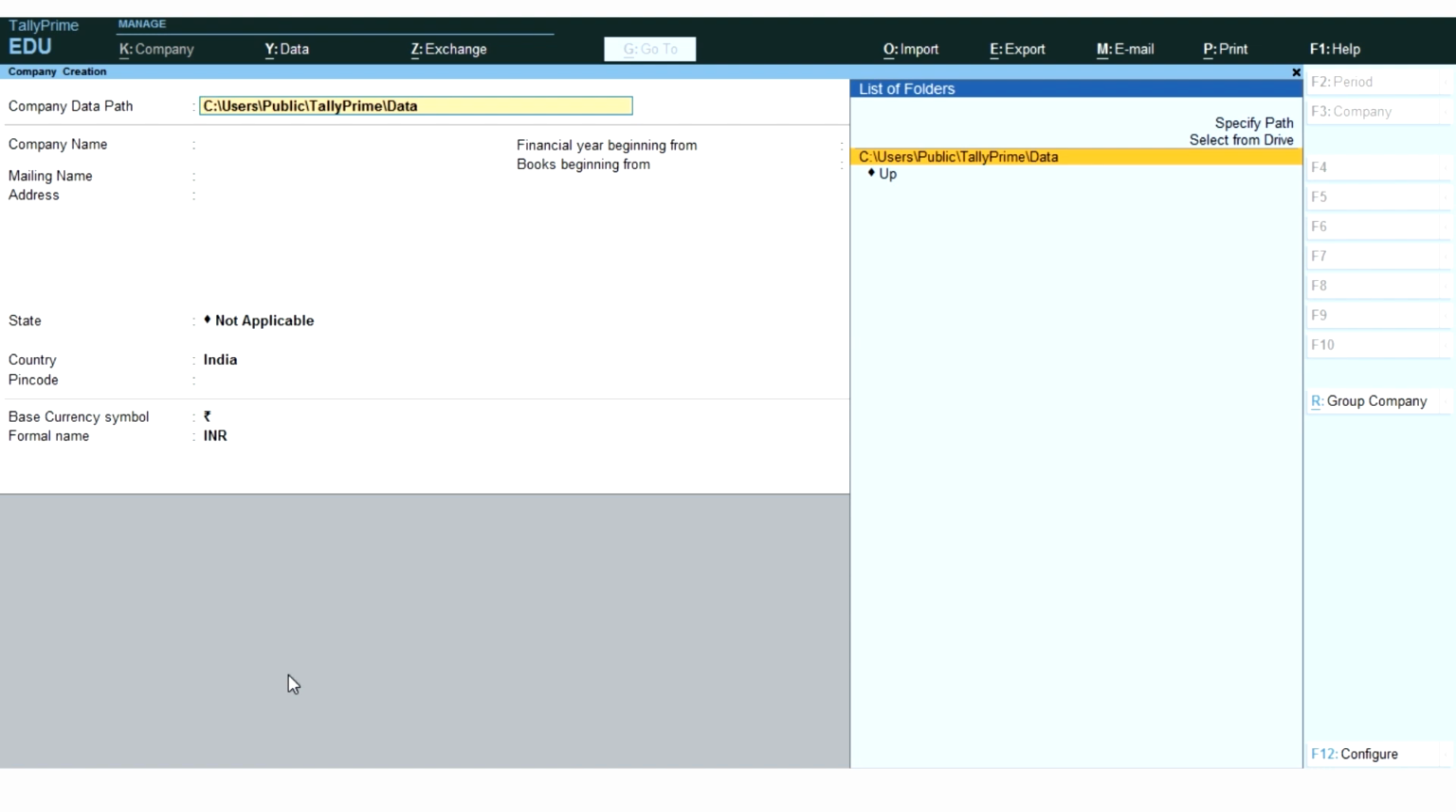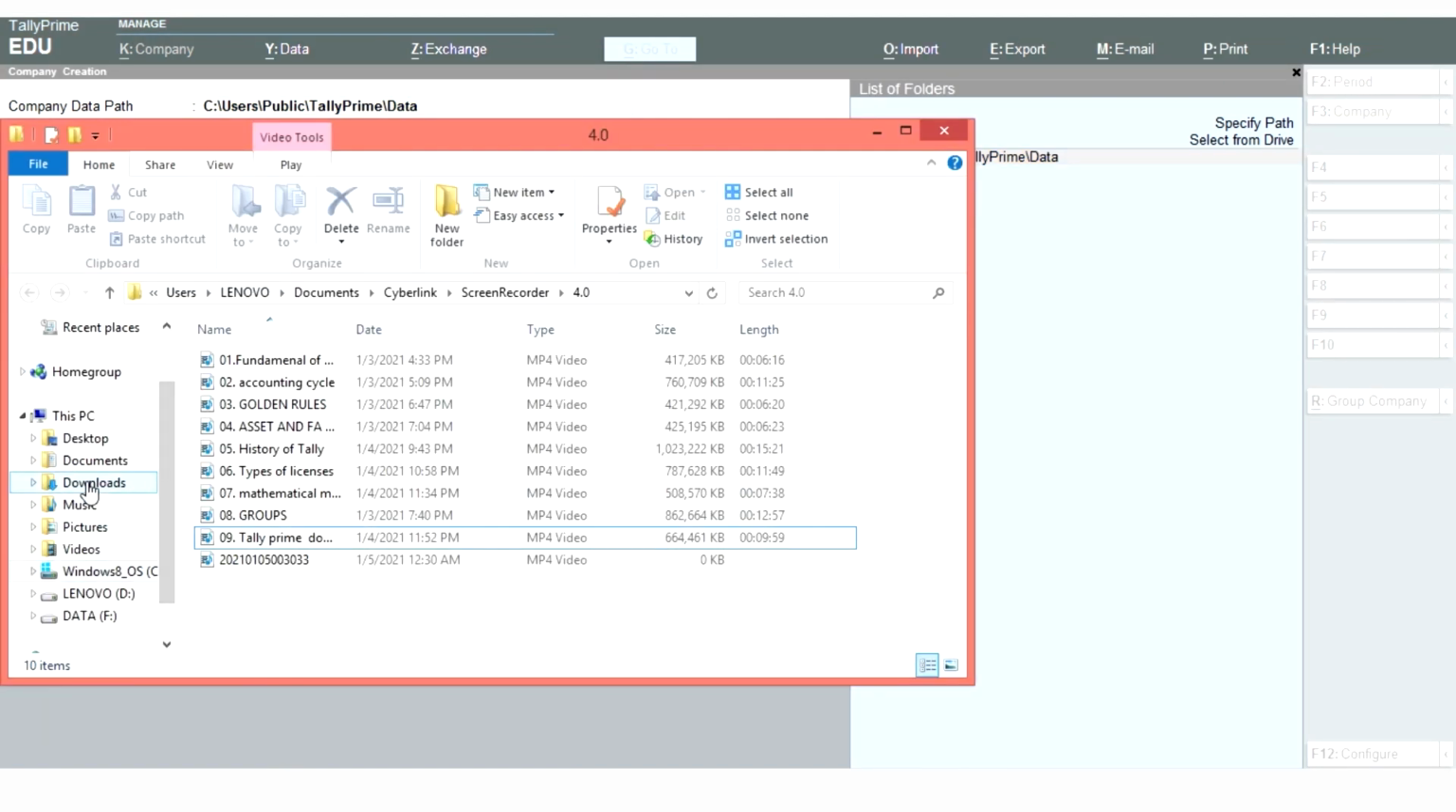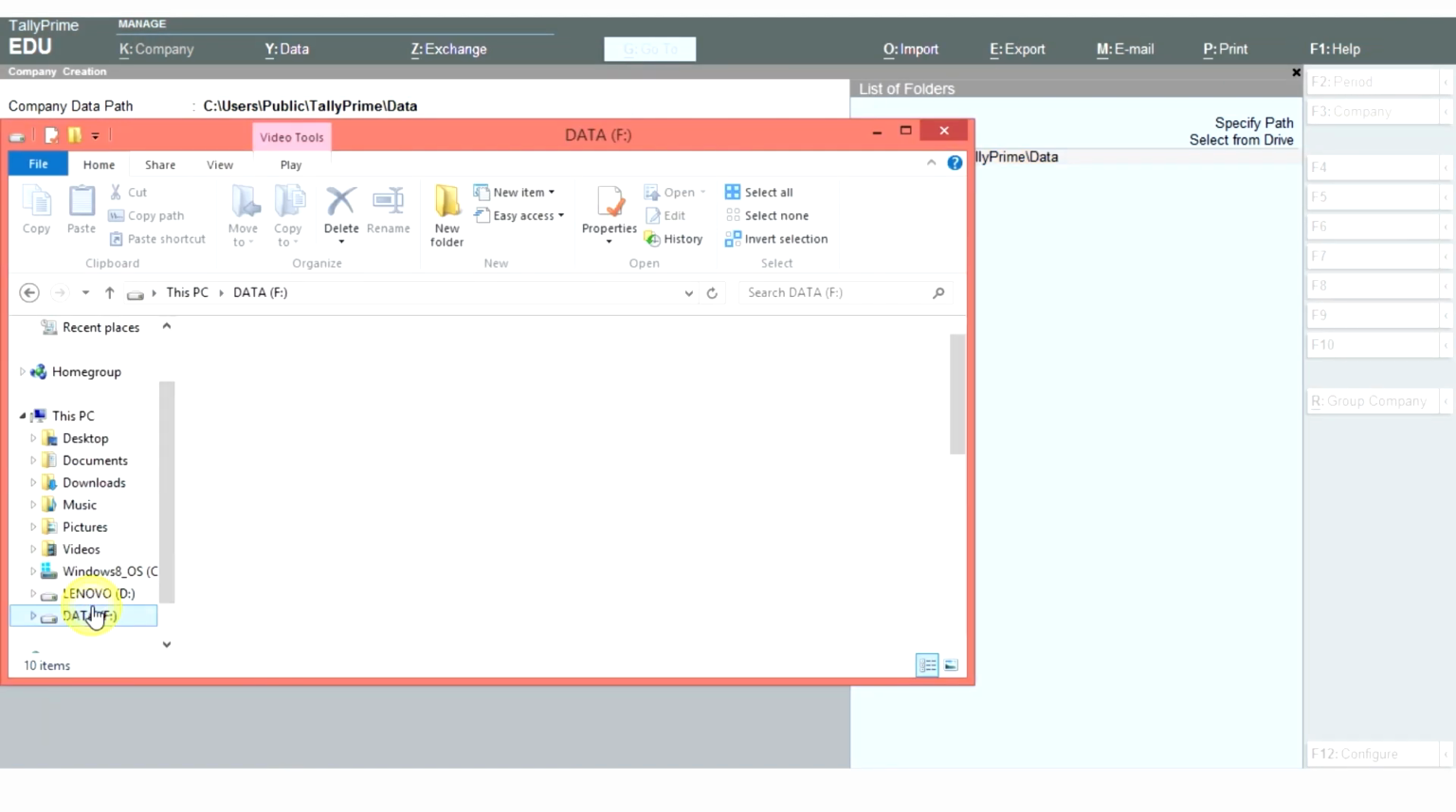Instead, what we can do is create a new folder on a different drive and give a path. For giving a path, we can go with two different methods. I'll show both the methods. Whichever is easier for you, you can follow. First I'll go to a drive to create a new folder.